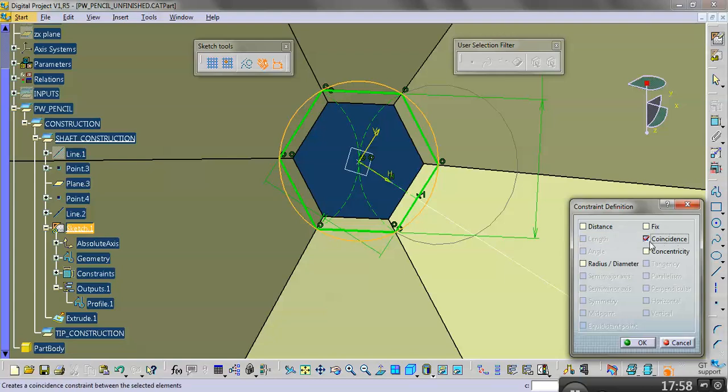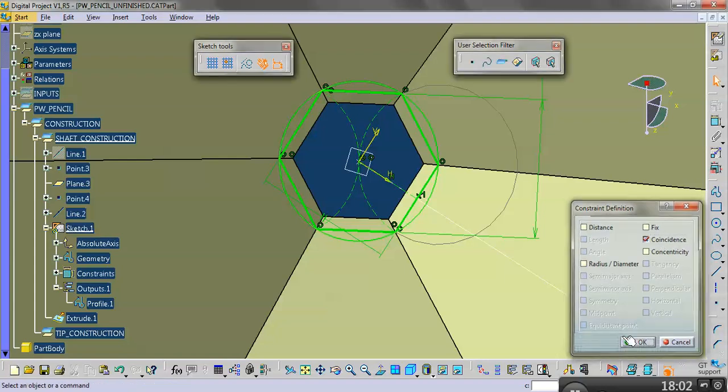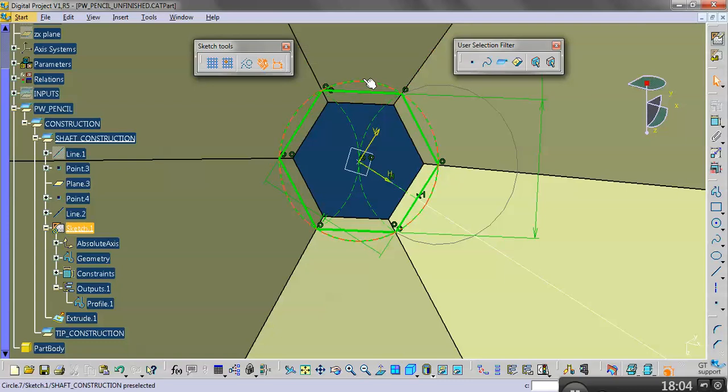So once you constrain it by coincidence, press OK. And it turned green.